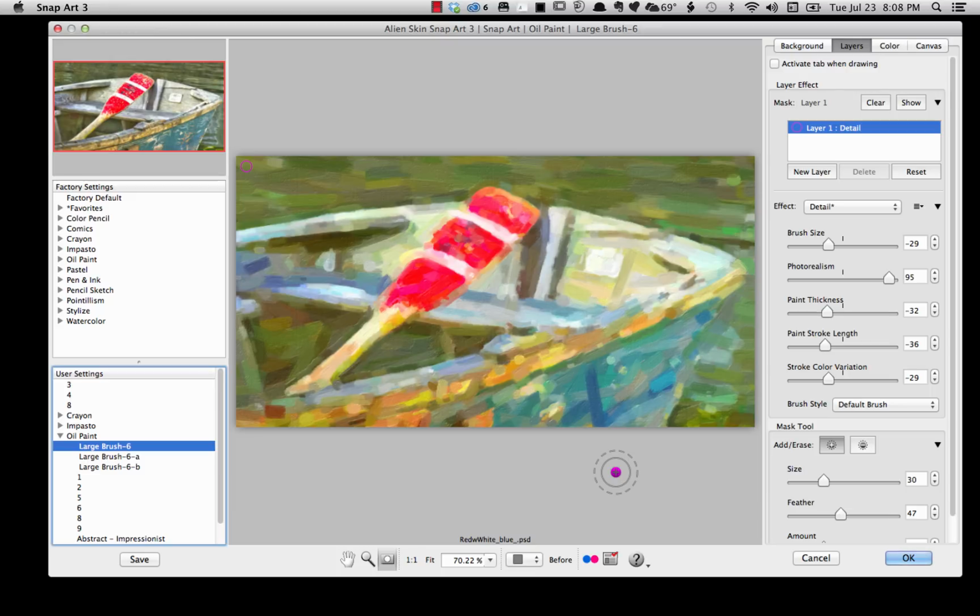The underpainting is supposed to just block out basic areas of shape and color and not have any detail. As you paint, you pull the detail into the areas that you want to put the greatest emphasis on and less detail in other parts of the painting. Well, we have the ability to do this within SnapArt.